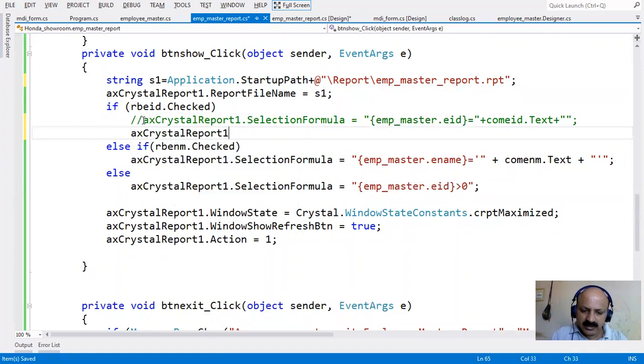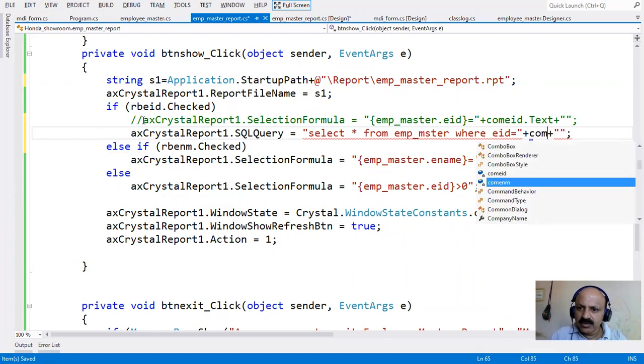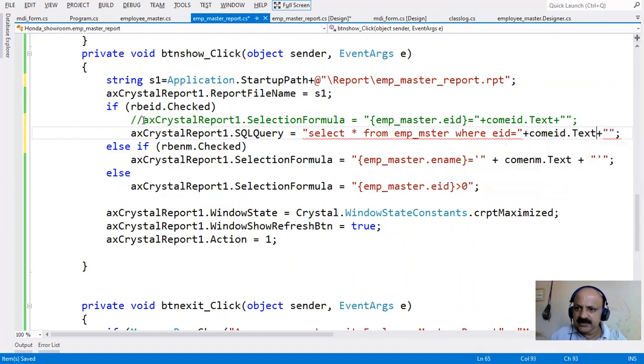So yes, here the SQL query, like Oracle: select star from EMP underscore master where EID. Yes, that same. Then here our combo, plus and then query in double quotes, and then here our combo ID, combo dot text. So same. Look, that is the same query, and here is the select formula.